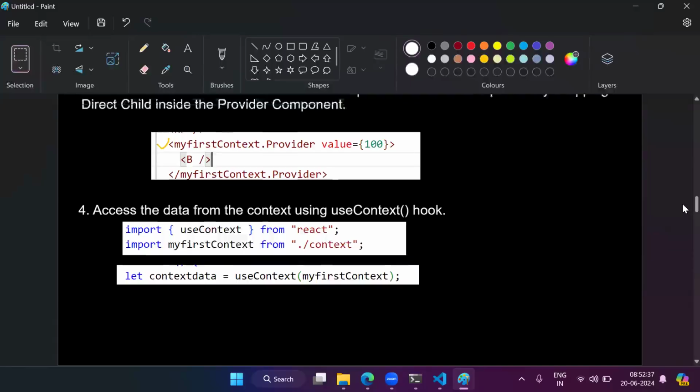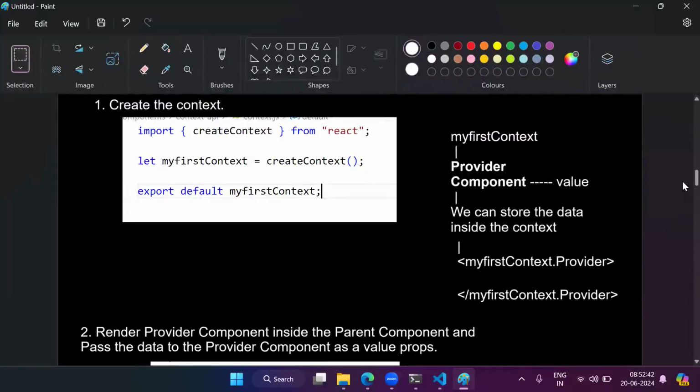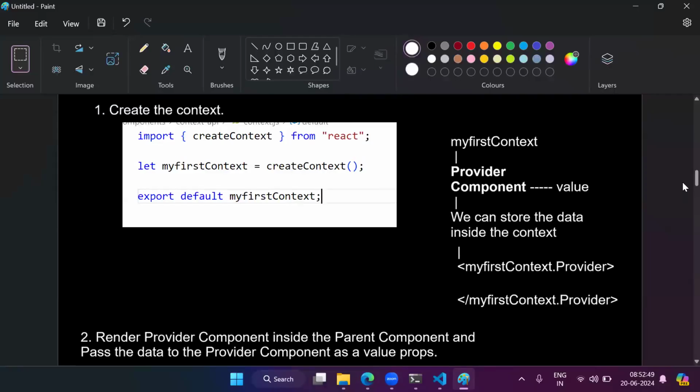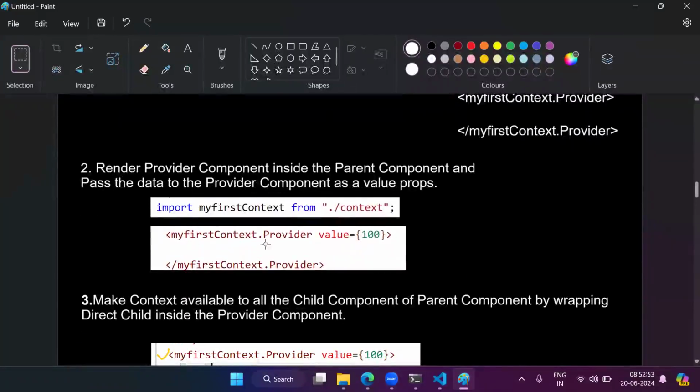So the first step is you have to create the context. Once context is created, then using this context, we can access the provider component. That provider component, we have to render in our parent component. So this is how we have to render. And this provider component takes one prop, that is the value prop. The key name is value. To this value prop, we have to pass our value, our data. You can pass any type of data.